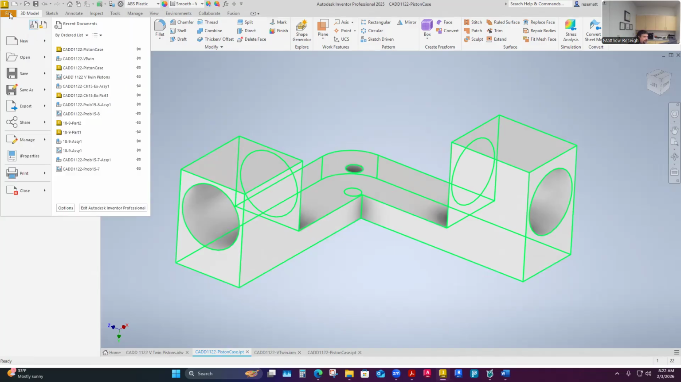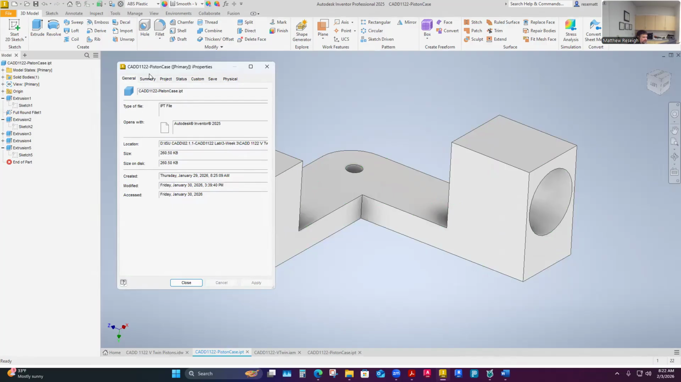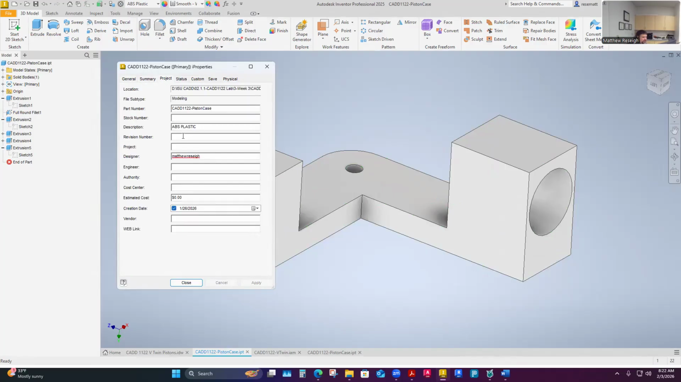And I did show that in the eye properties here, this is the part eye properties, that I haven't really done much here other than I added the description ABS plastic, because that shows up in my drawing. Just because the default parts list in a drawing is pulling this description as its description column. But you can change that. I mean, that's back into the template and formatting. You could change where your columns are pulling their information.